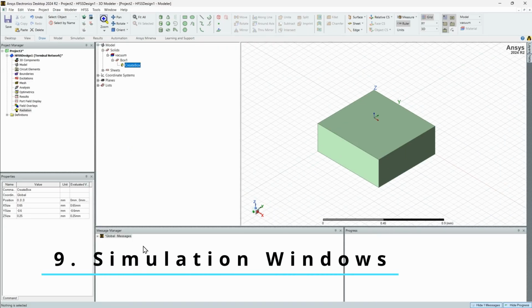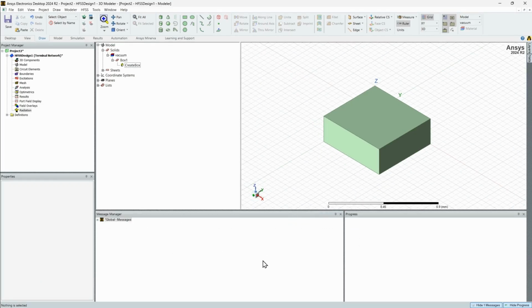And so from here, you also have your message manager. This and the progress window are going to be key windows while your simulation is running, where progress will tell you what step of the analysis the simulation is in, as well as providing a progress bar. The message manager will tell you any information regarding the model during the simulation. It's going to bring up any warnings, and it's also going to bring up your errors. So those two are definitely vital when it comes to actually running your simulation.